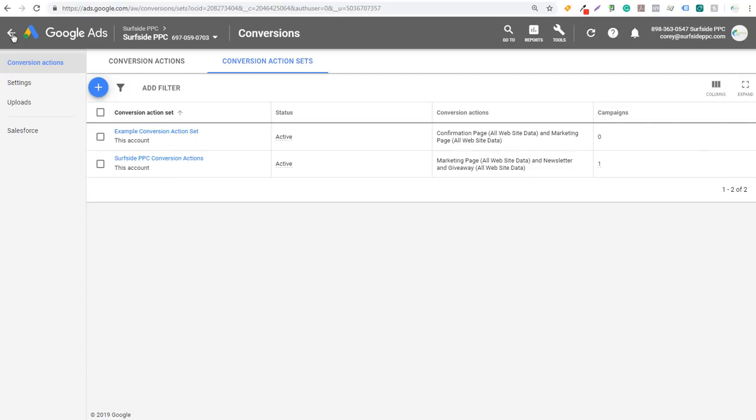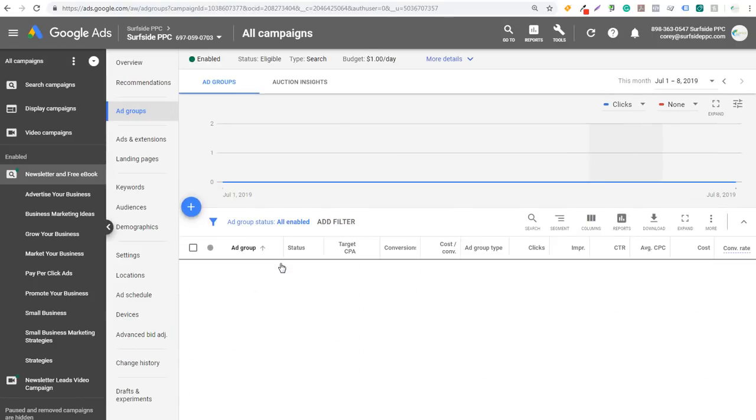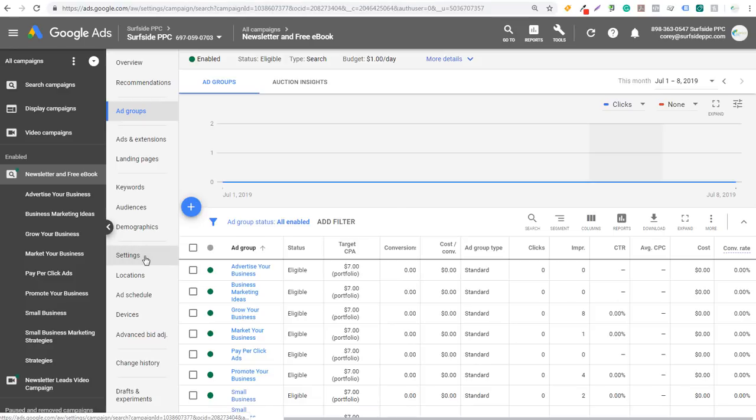So what we want to do next, we want to come back to our campaign screen. So we have our campaign here. So we're going to click on our newsletter and free ebook campaign, and we're going to go to Settings.